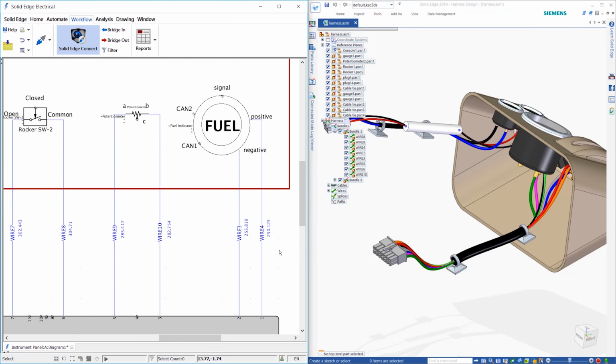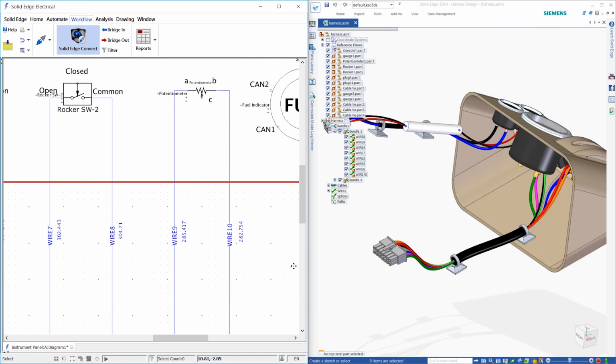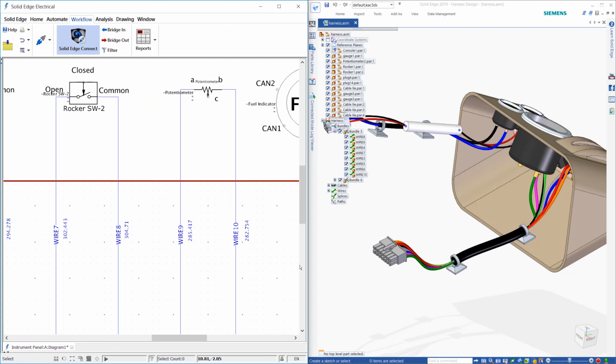This can be used for electrical analysis, such as voltage drop. This type of virtual prototyping removes the need for expensive physical prototypes. Solid Edge Electrical Design products enable collaborative design by providing seamless integration between 2D and 3D MCAD domains.